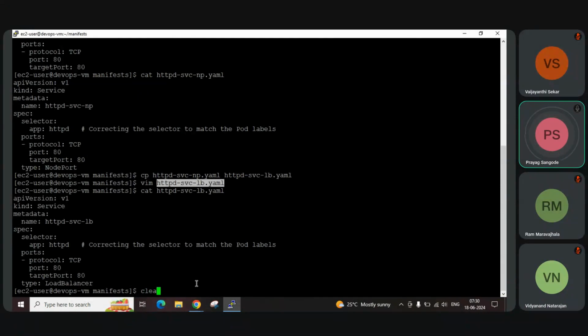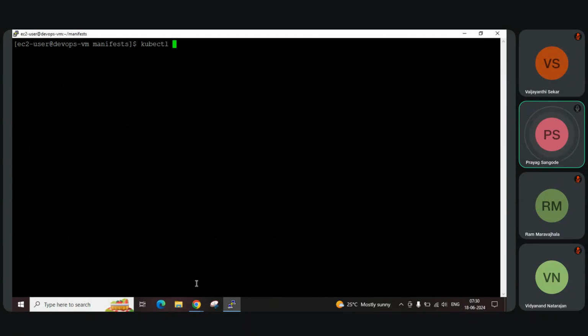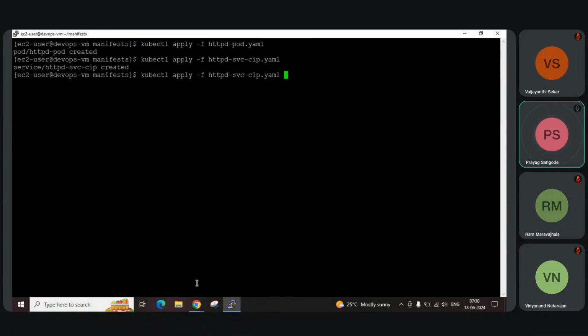Now let's apply all. kubectl apply -f httpd pod. Okay, pod is created. Now httpd service, cluster IP is created. Next we'll create a node port, and then we'll create load balancer.